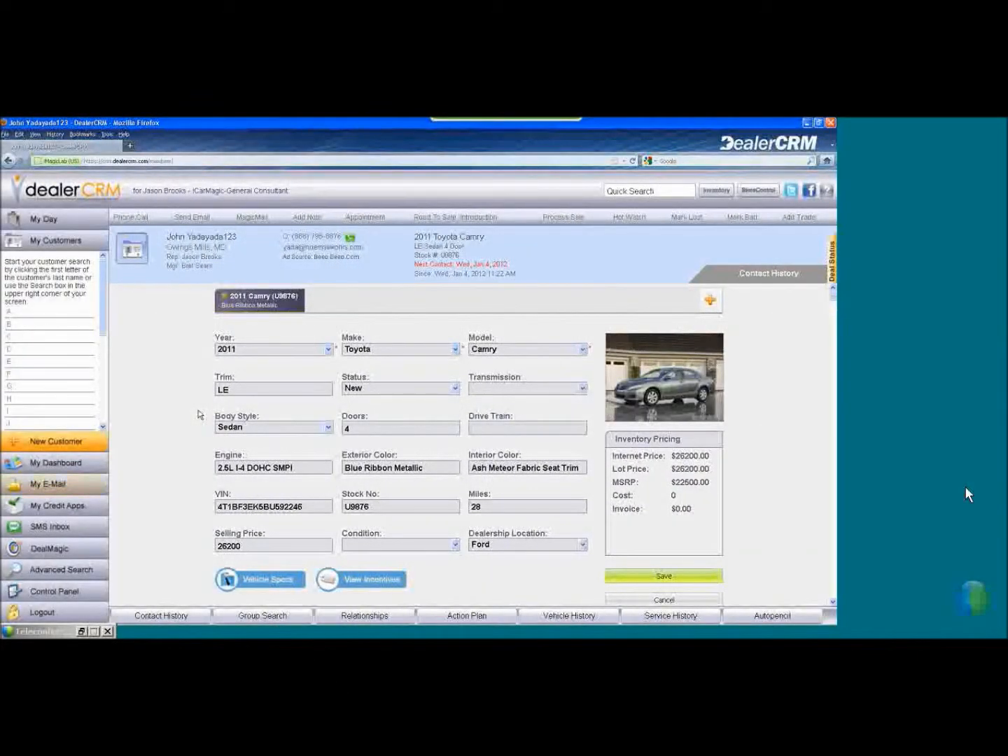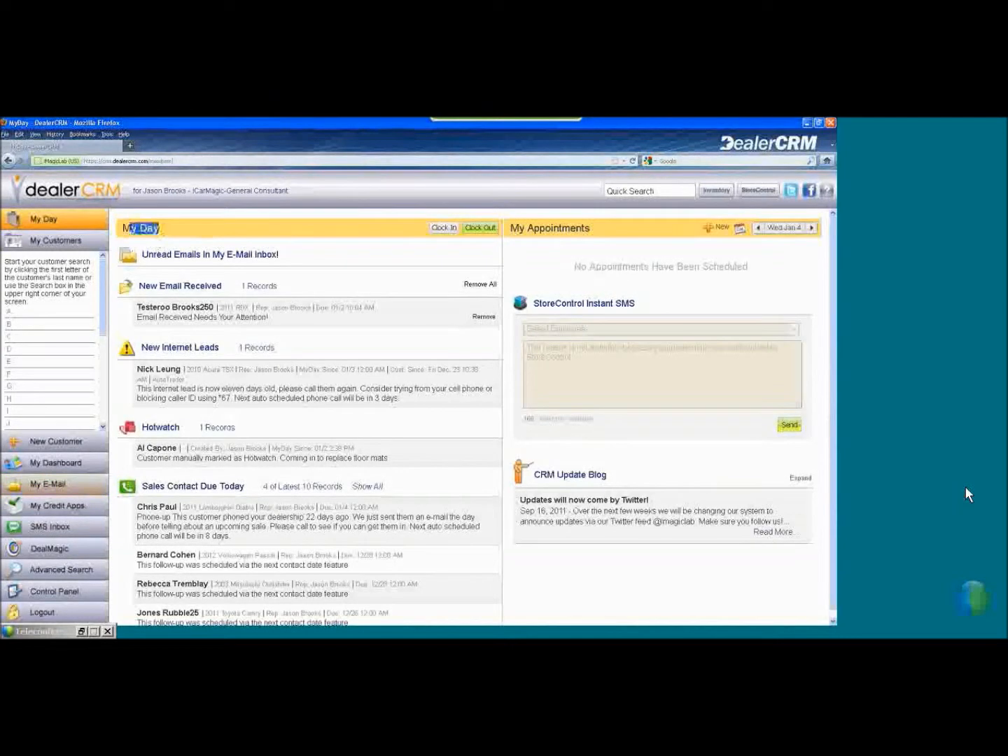Okay, so now I want to go back to the My Day screen and go over how to actually work some leads here. In the top left-hand corner is your My Day button. It's got the briefcase because you're ready to get to work. So as I mentioned earlier, the goal each and every day is to try to work your My Day screen and work your leads and clear up this page before the end of the day.